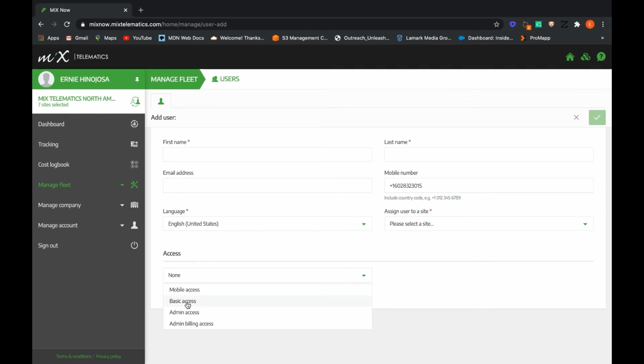So think about it this way. The only difference between admin access and admin with billing access is whoever has admin with billing access has access to the credit card on file. That's it. That's the only difference between the two. So if I'm the owner of the company and I have a fleet manager and they're going to be using the software, but I'm paying for it, I'll give them admin access. They can do anything they need in there except get to the credit card information. So that's the easiest thing there.